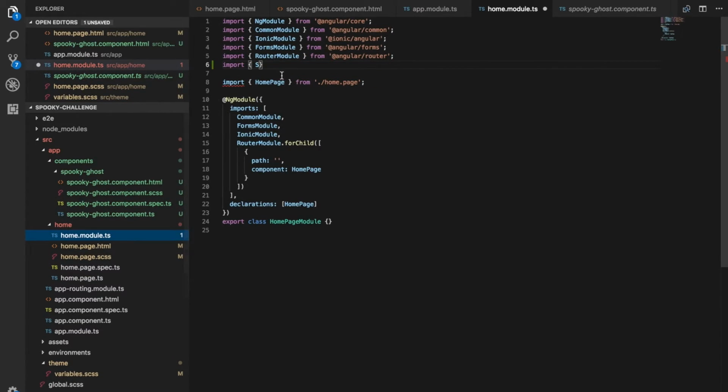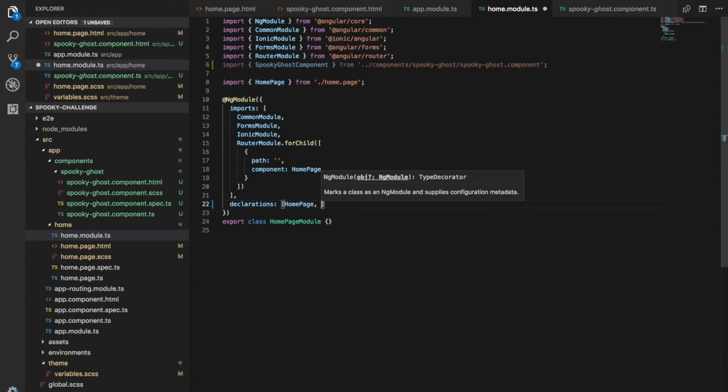Spooky Ghost component. So import the Spooky Ghost component from, so it's up one directory, components/spooky-ghost/spooky-ghost.component. And then we'll just add that to the declarations.